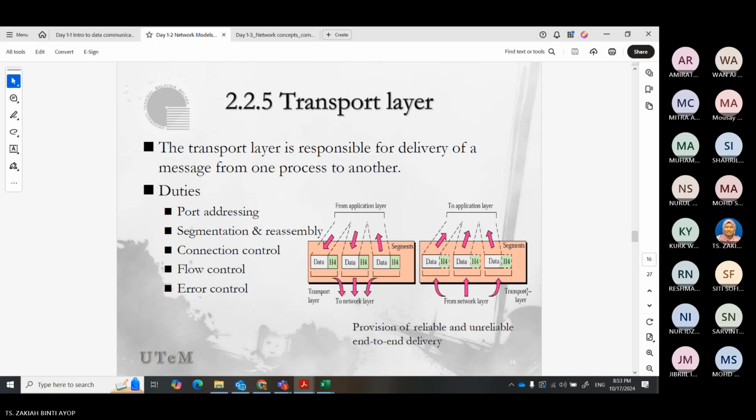Okay, what about the transport layer? The transport layer is responsible for delivery of a message from one process to another. It deals with end-to-end issues such as procedures for entering and departing from the network. It establishes, maintains, and terminates logical connections for the transfer of data between the original sender and the final destination of the message.